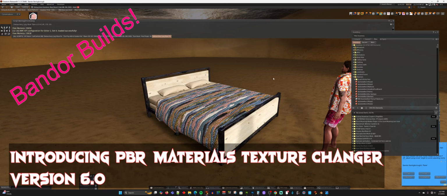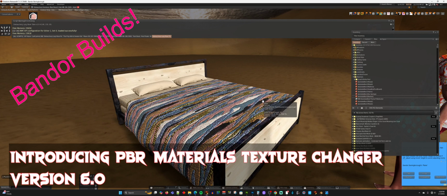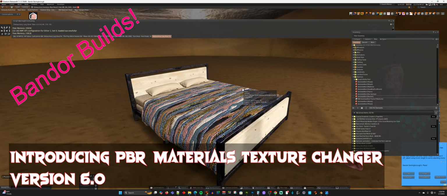And there we go. Okay, so now it's been textured. And we're ready to do my texture changer. All right, so the first thing you want to do with the texture changer is set your options and configure it for how you want it to work. Let me close all these little windows.